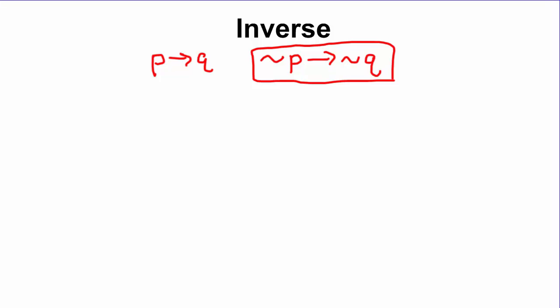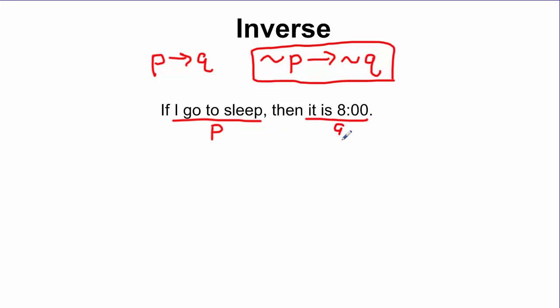So let's look at an example. This is a conditional statement of the form P implies Q. So if P, then Q. Here, I go to sleep, that represents a hypothesis. It is 8 o'clock is the conclusion. So if I go to sleep, then it is 8 o'clock. So this right now has this format.